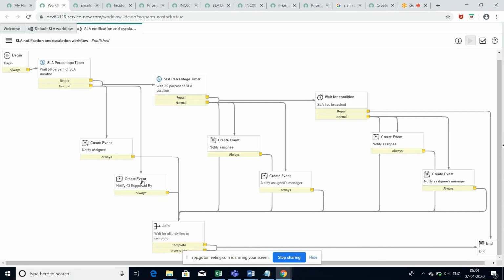So based on that 50% and 75%, here 50 plus 25 are added like this. At the time of 75% also it will trigger the notification, and whenever it breaches that condition, it will notify the condition here. See how the events are generated here, this way. And the join is on that status, complete or incomplete. Finally, it ends. SLA will end here.